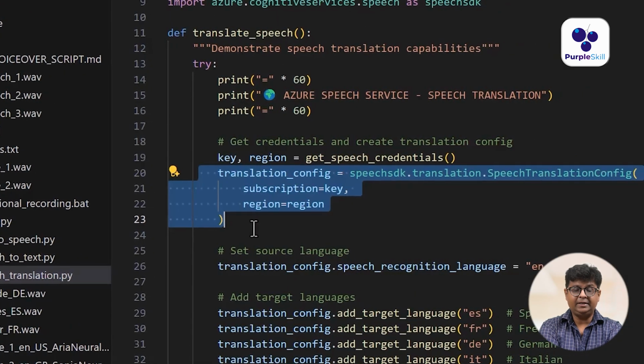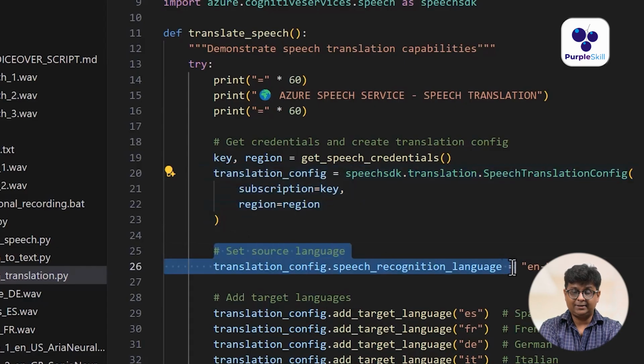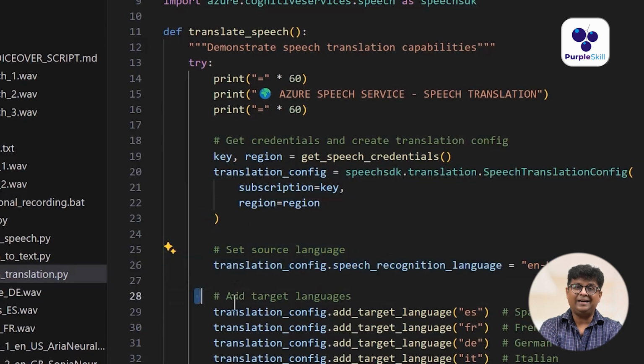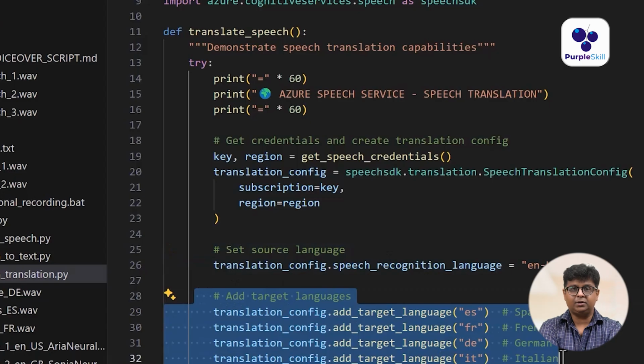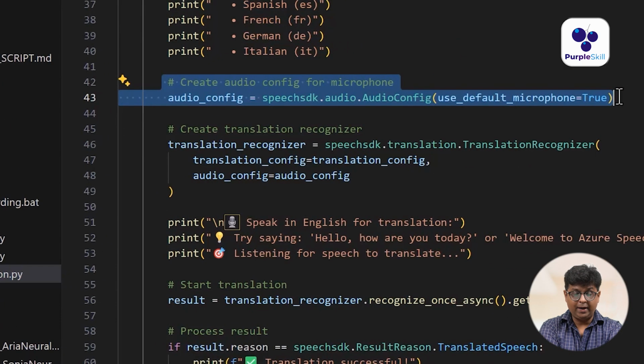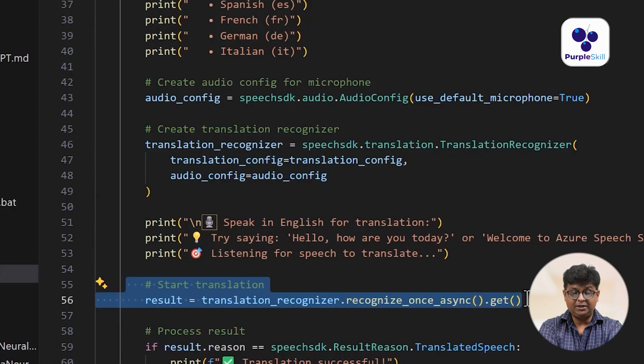Here first we get an instance of the speech translation config class. Then we set English US as the source language and Spanish, French, German, and Italian as the target languages. We create audio config for the microphone, and then we create a translation recognizer object. And finally we start translation using the recognize once async get method.